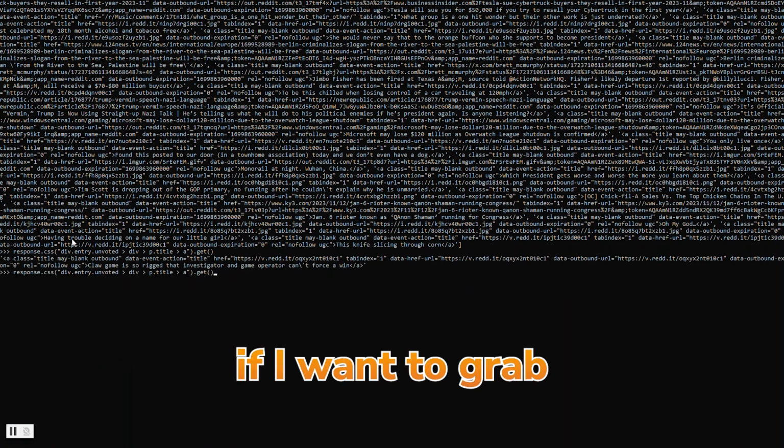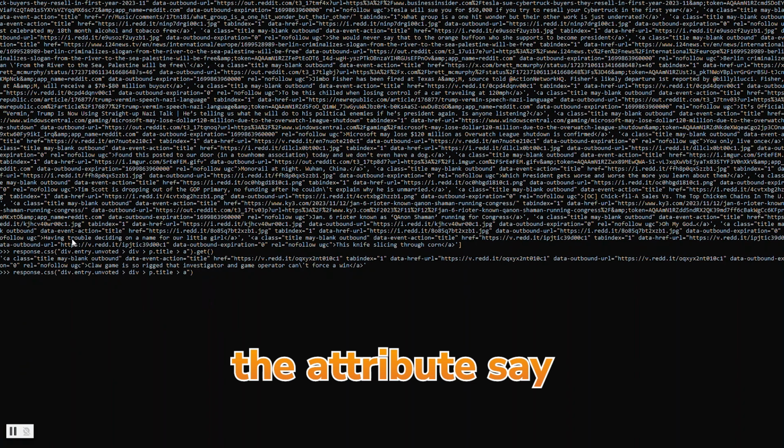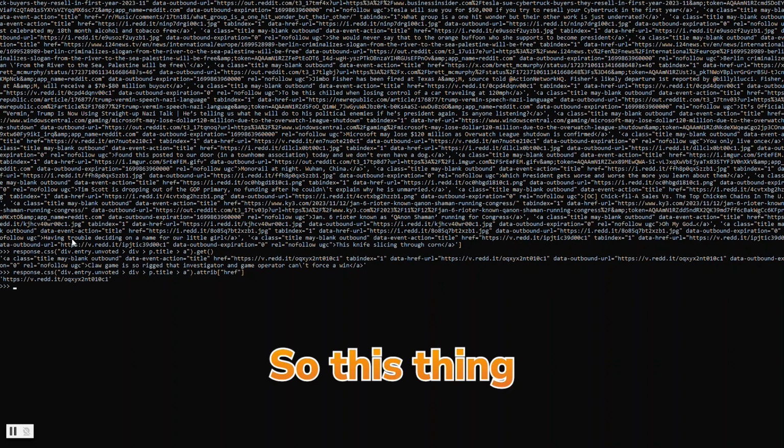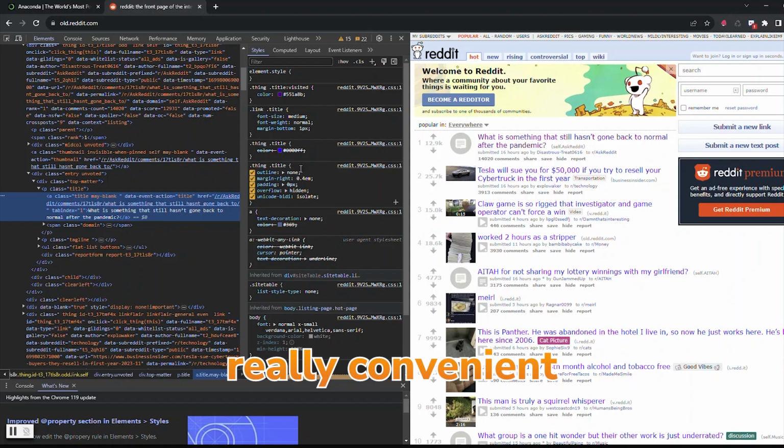If I want to grab the attribute, say the attribute of the A tag, the link href. So basically this is how Scrapy works, and it's very convenient to use.